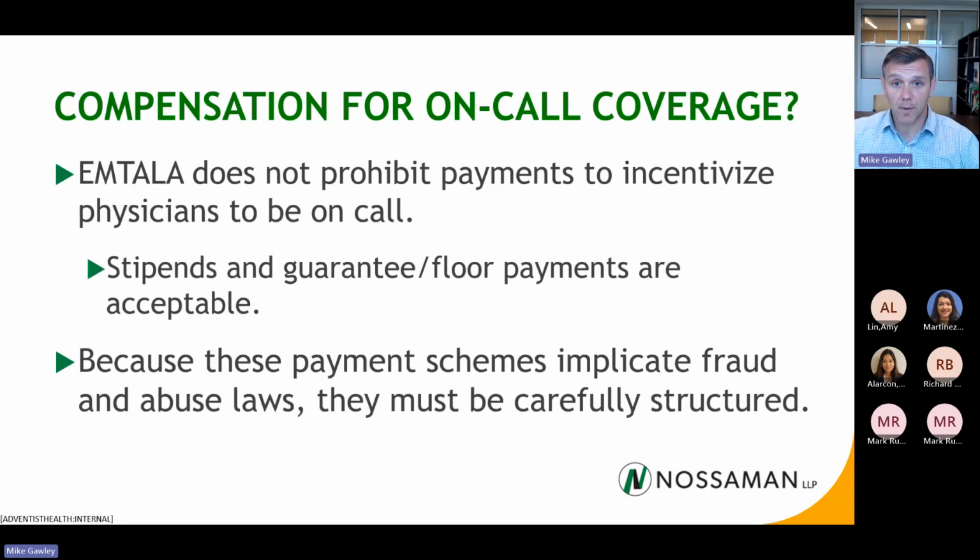Something that I think comes up a lot for individual physicians is compensation for call. EMTALA doesn't require, but also doesn't prohibit payments to incentivize physicians to be on call. The regulators recognize that there often needs to be an incentive to get physicians to be on call. And the way this usually works is physicians are either paid a stipend or the hospital provides a guaranteed floor of compensation. The law says that's okay.